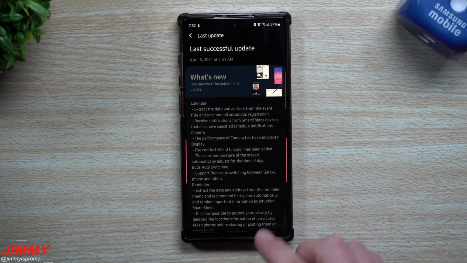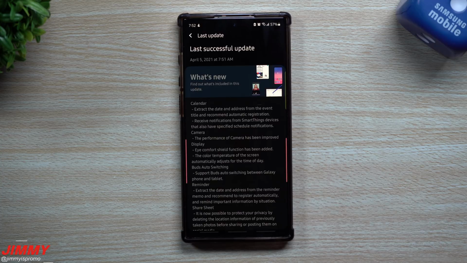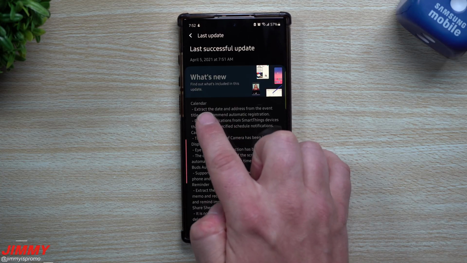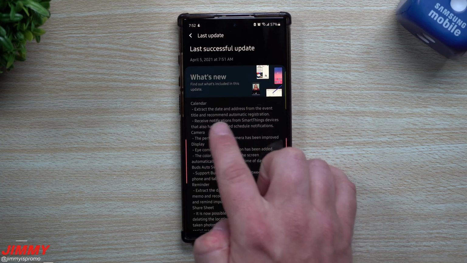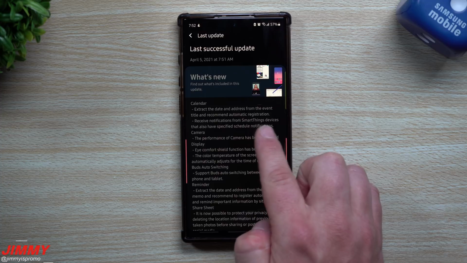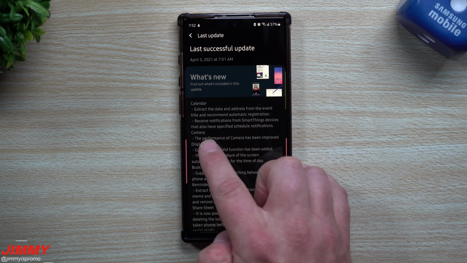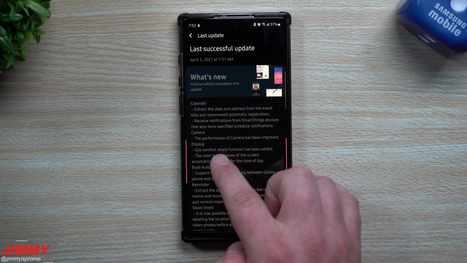And right after we go through the screen really quick, I do want to head inside to take a look at the fingerprint reader, face recognition, Samsung Home, and Samsung camera just to see if there are any newer versions. So inside the camera, you can extract the date and address from the event title and recommend automatic registration. Receive notifications from SmartThings devices that also have specified schedule notifications. Inside the camera, the performance of the camera has been improved, so we'll be taking a look to see if it is a newer version.